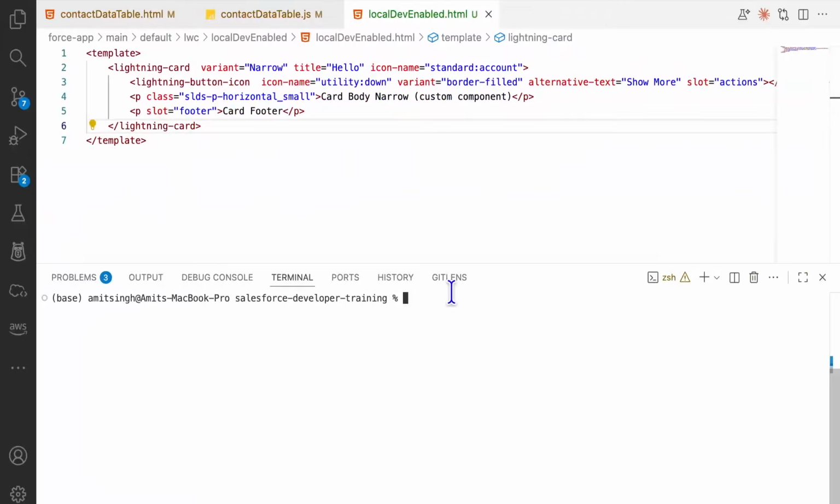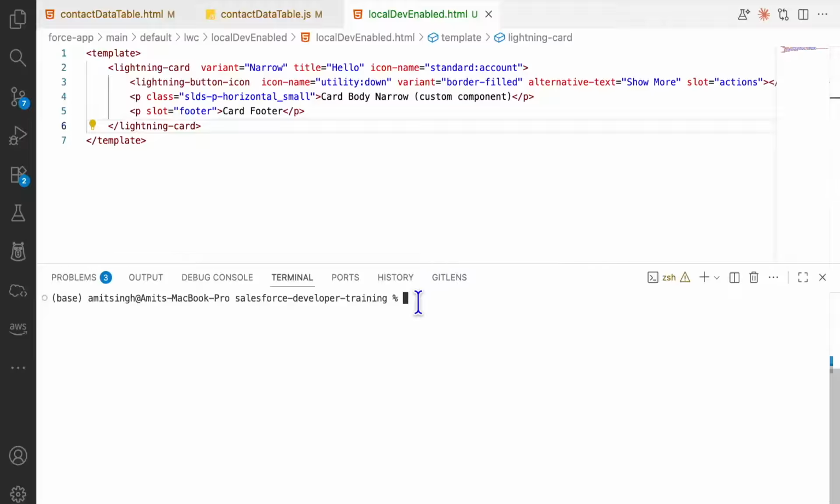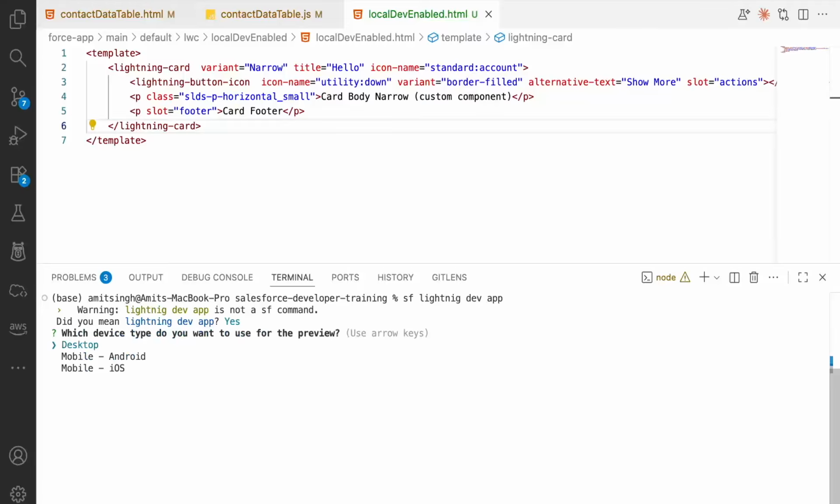that is what happens. Let me show you actually. Let's say you wanted to preview any application that you're developing, Sales, Service, or any custom application, you want to see how it will look. You have to say sf lightning dev app. If you hit enter, make sure you do not have any typo mistakes.